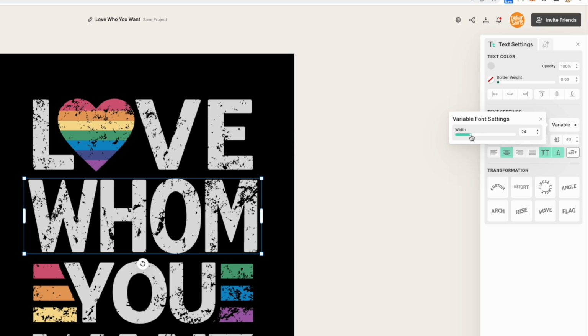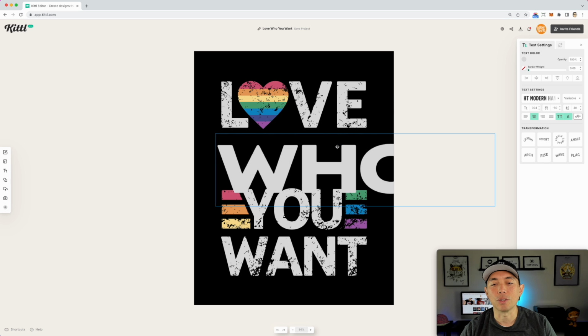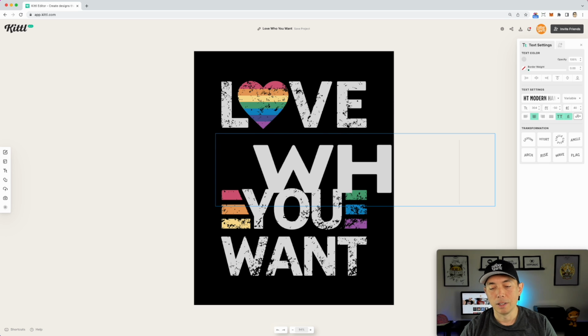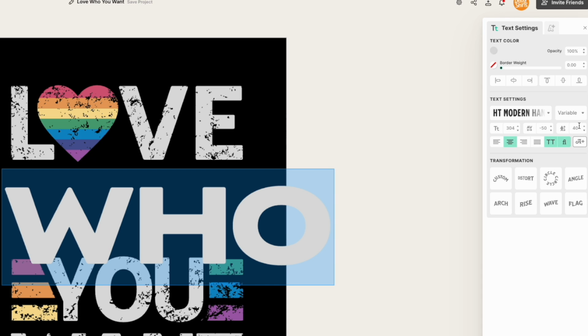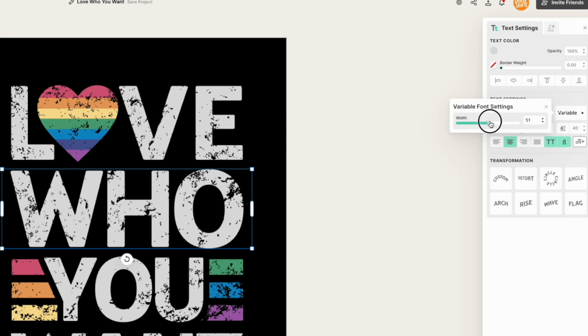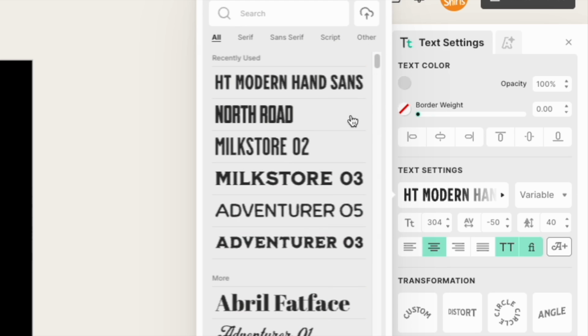Like I said, these guys are font people. They know how to do it. This is a variable width font. And so if you have a thing that needs to fit, you definitely can. If it has a shorter letter, click on it and make it fit just with the variable width. Pretty cool, right? So that's my pick for number 4. That is called, let's look at it again, HT Modern Hand Sans.